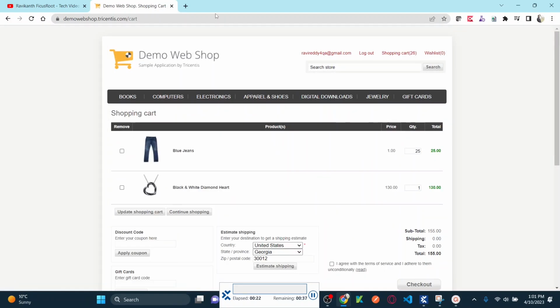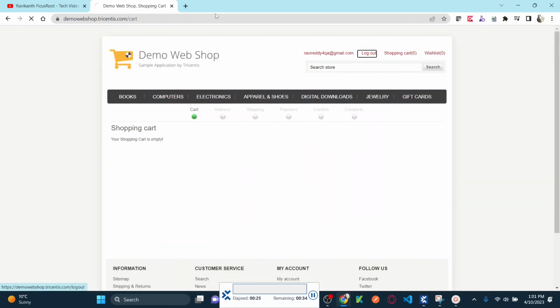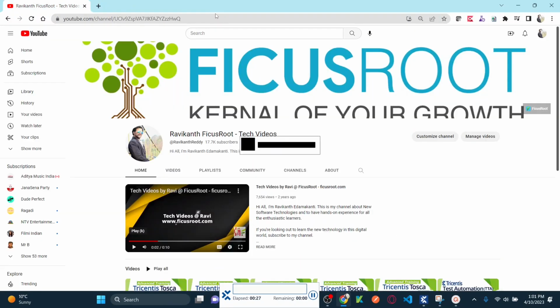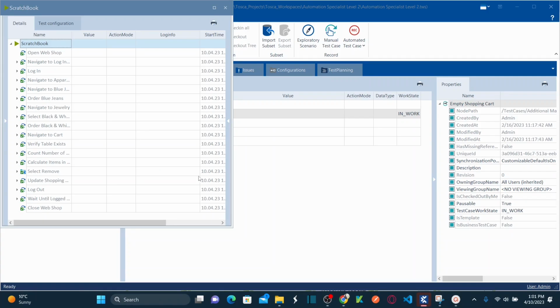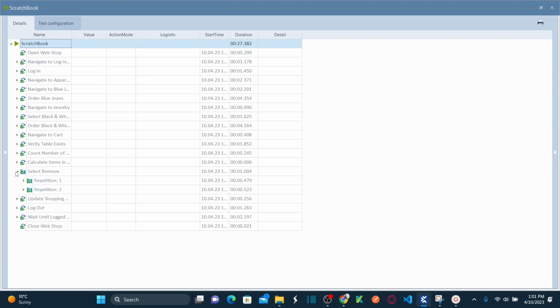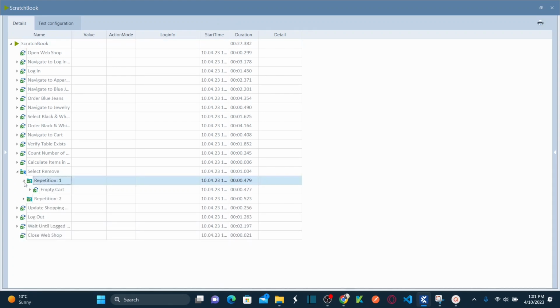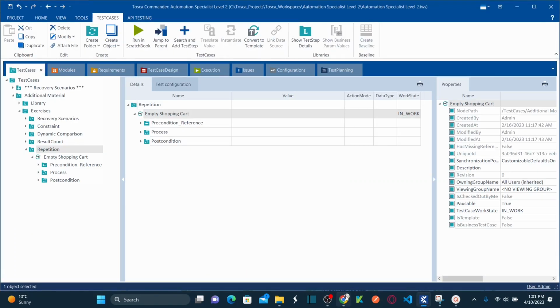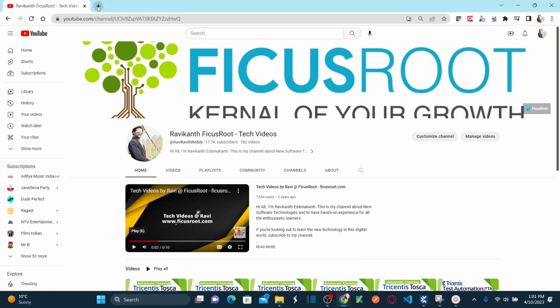Now it's going to the shopping cart, and see, it checked both the checkboxes and clicked on update shopping cart. If you see here, the test case is passed. All the steps are successfully completed. If I go to the select remove folder, the repetition is actually repeating twice. That means it checked 2 times because the shopping cart has only 2 items. If your shopping cart has more items, then it's going to check multiple times, say 4 times.